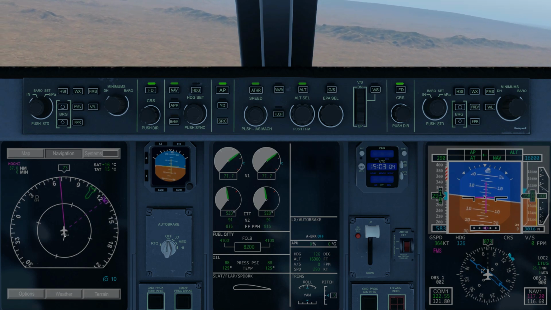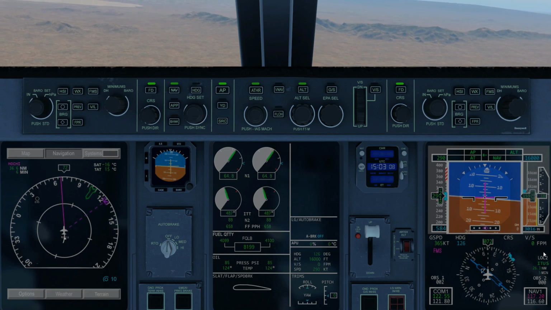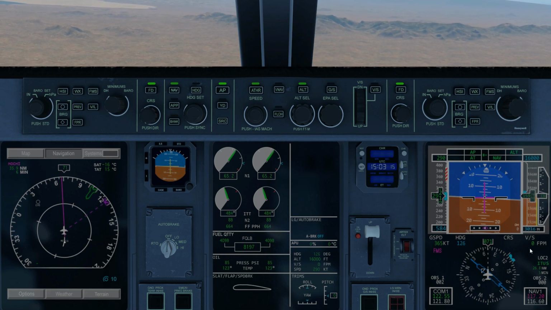And we're already settling in, it seems like. In fact, the vertical speed has automatically switched down to 0 feet per minute, indicating, hey, we're at the altitude we want to be at.